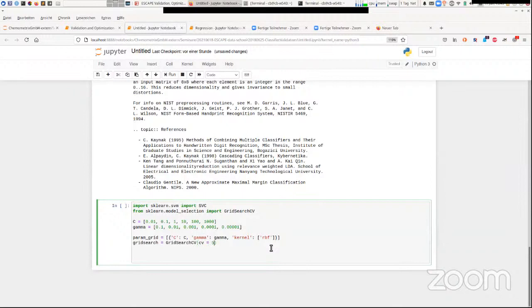Maybe fivefold. Again, I'm sorry. I would have preferred to be able here to say that we split by writer, but unfortunately we can't do it. So we are going to pretend all the digits were written by different persons. We need an estimator. Estimator is our support vector machine. And we need the parameter grid.